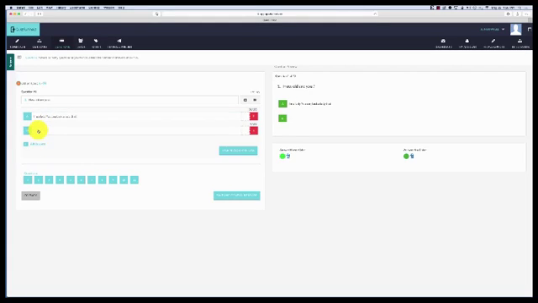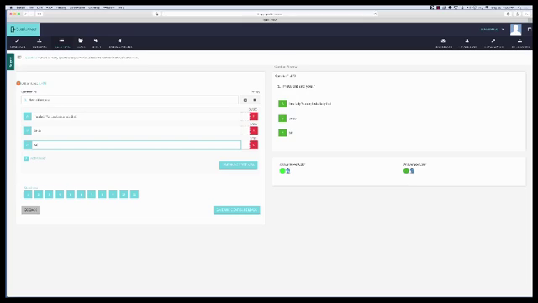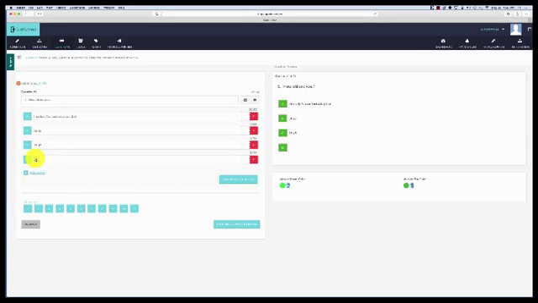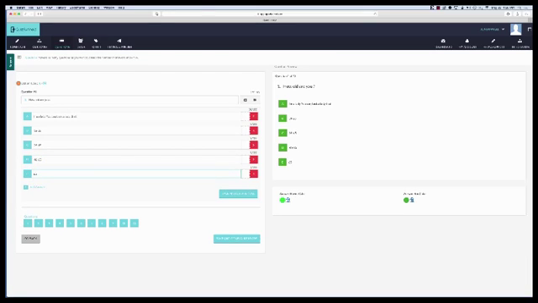That's question 1. And then question number 2. Answer number 2, 18 to 25. And another answer, it's going to be 26 to 45. 46 to 65, and then the last answer is 65 plus.